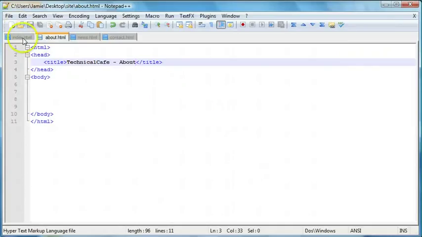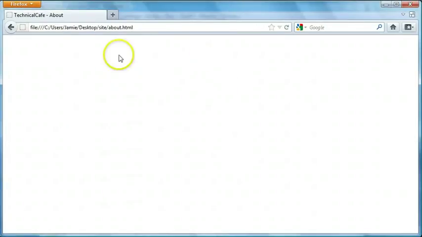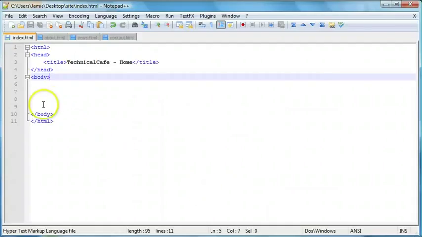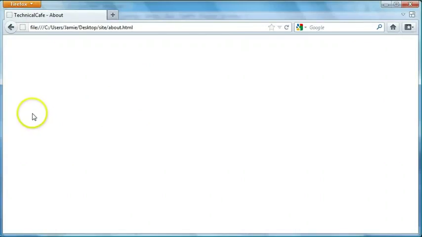So now that everything's working, let's create the actual header text that's going to be on our web page, up in the center here. We'll go to the body here, and we'll say h1, and we'll close our h1 tag, and we'll say technicalcafe.com. So we'll save, come over here, and we'll refresh. We're on our about page here, so we'll switch to index. And there's our header right here.